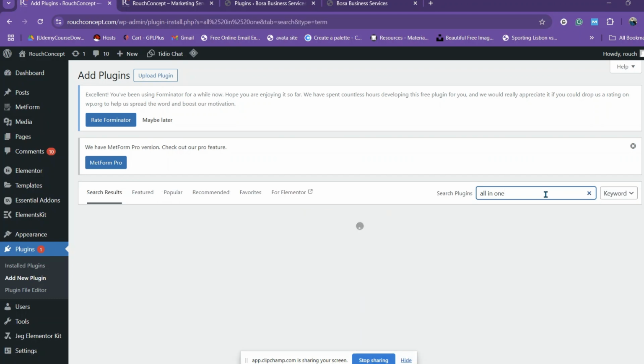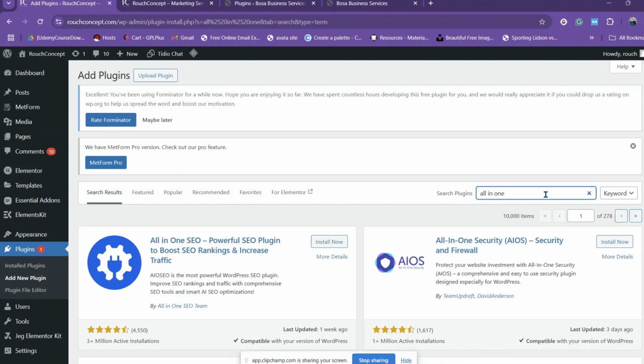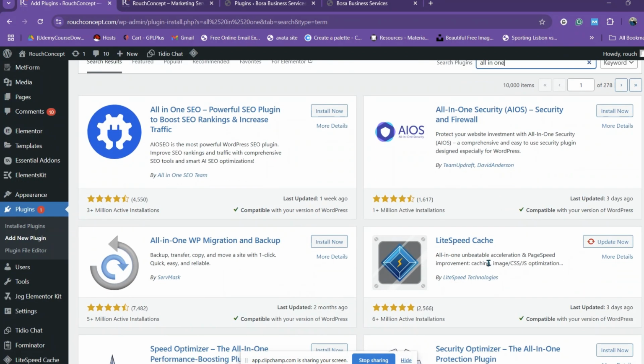Let's search for all-in-one. Let's give it some seconds to load. Okay, this is taking longer than expected. Okay, this is the plugin right here, All-in-One WP Migration and Backup. So we're going to click on install right away. Installed. So we're going to click on activate.